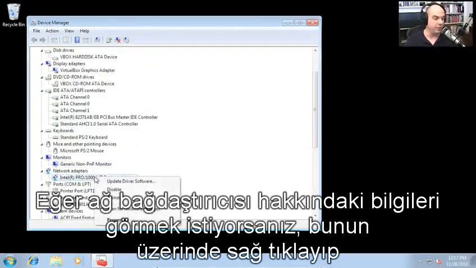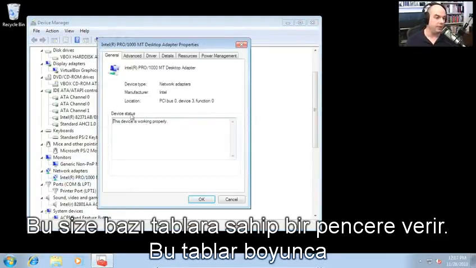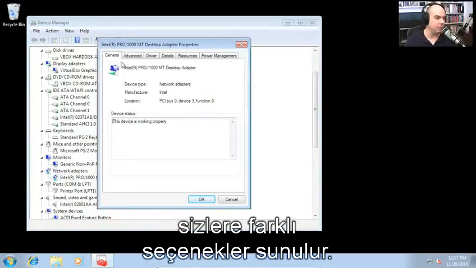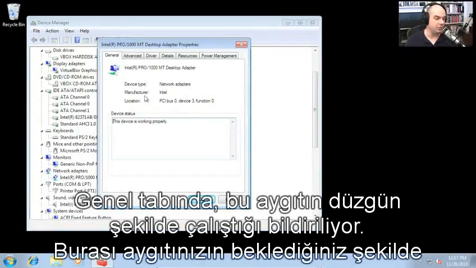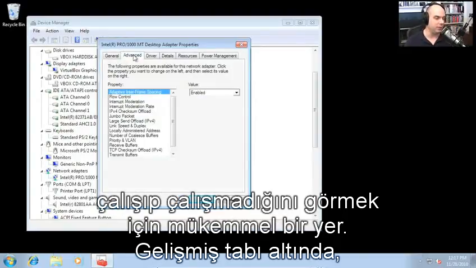If you wanted to see information about the network adapter, we can right mouse click and choose Properties, and you can see that it gives us a number of tabs across the top to show us the different options. For the General tab, the device is working properly. This is a great place to go to see if your devices are working the way you would expect.